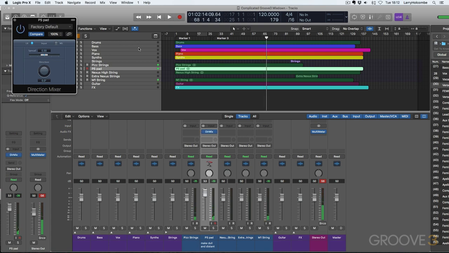So you can see how that does really, really push it back into the kind of background of the track.